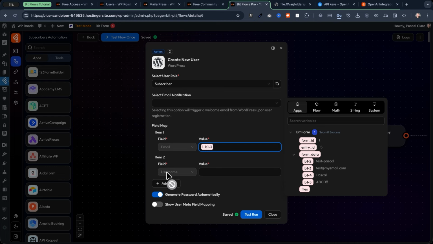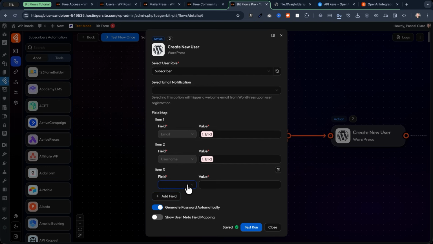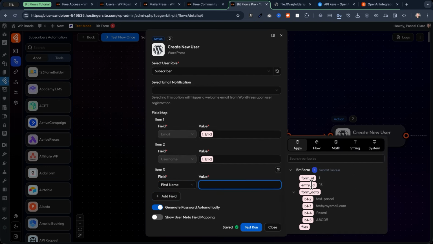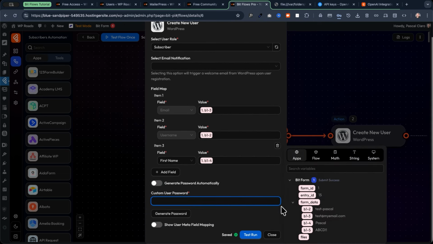All right. The username field will be mapped also with our username field. And we're going to add also another field, which is going to be the first name. All right, we need to map also the first name with the first name field here. And then we're not going to generate password automatically because we are also collecting a password field. Okay, in my case, I wanted to collect this password field. So this is the password field, and I'm going to connect it here.